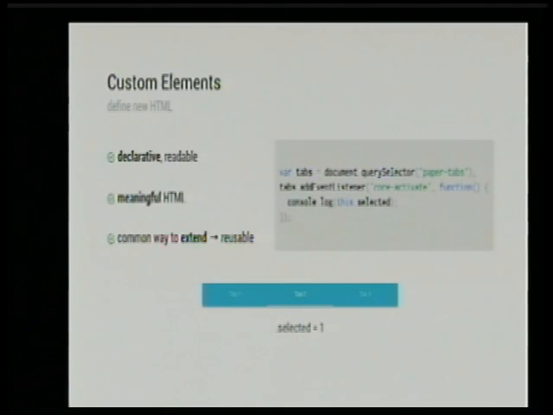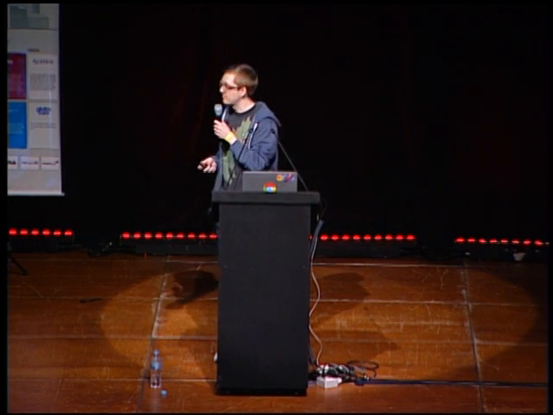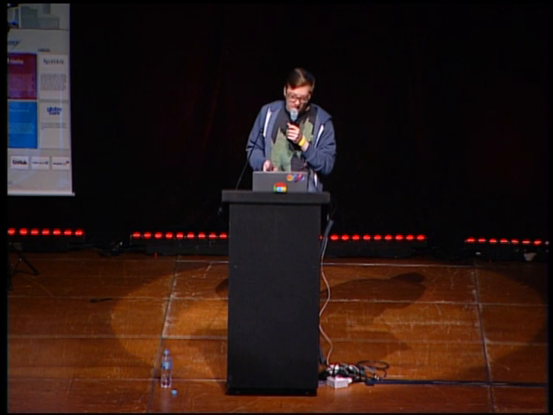Oh, one more thing. Custom elements also give us a common model to extend and inherit from other elements. I'm going to talk about that in a few more slides, but I just wanted to point that out. So in these examples, what I'm going to do is show you how to make your own custom element using just vanilla JavaScript. Then I'll show you how to do it in Polymer, and then I'll show you how to actually use the tag that you've created.